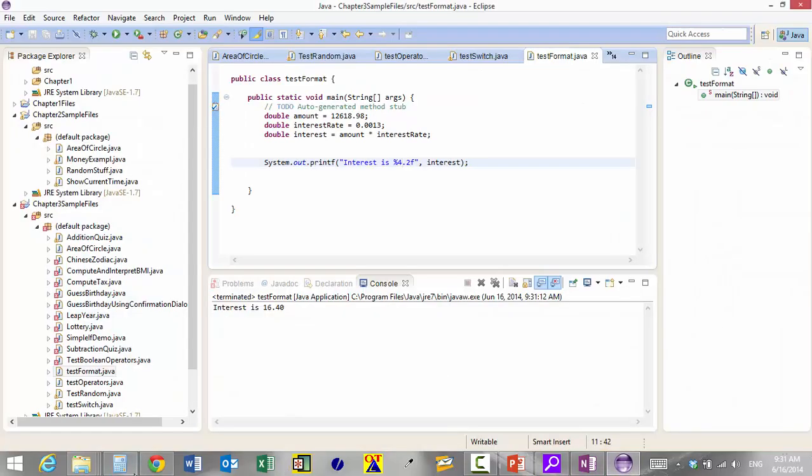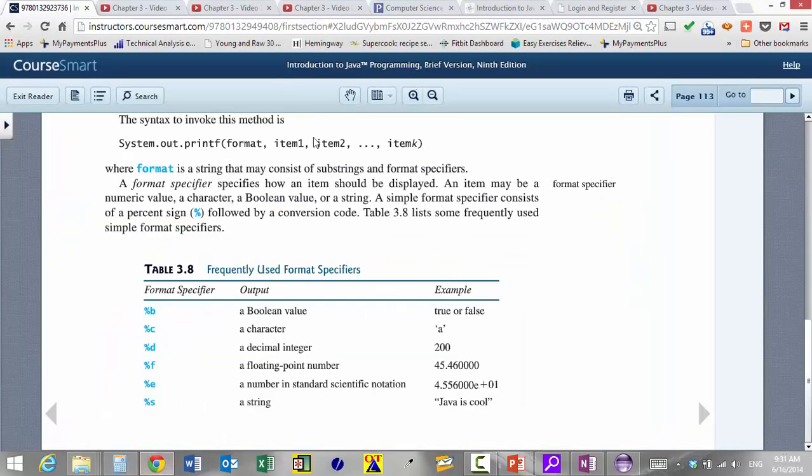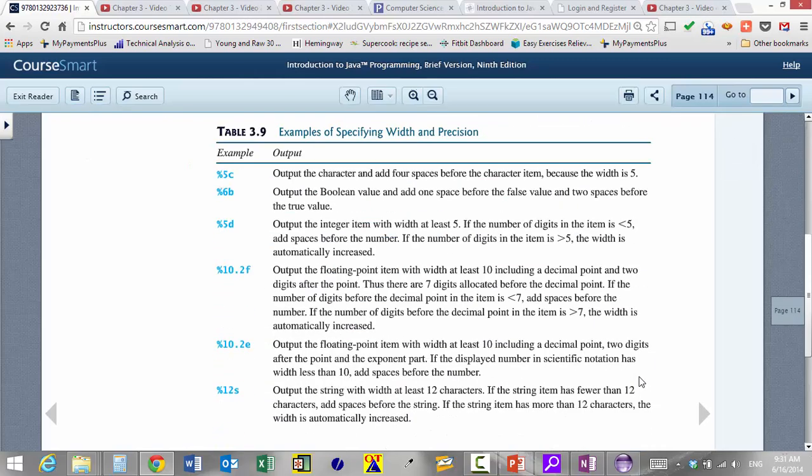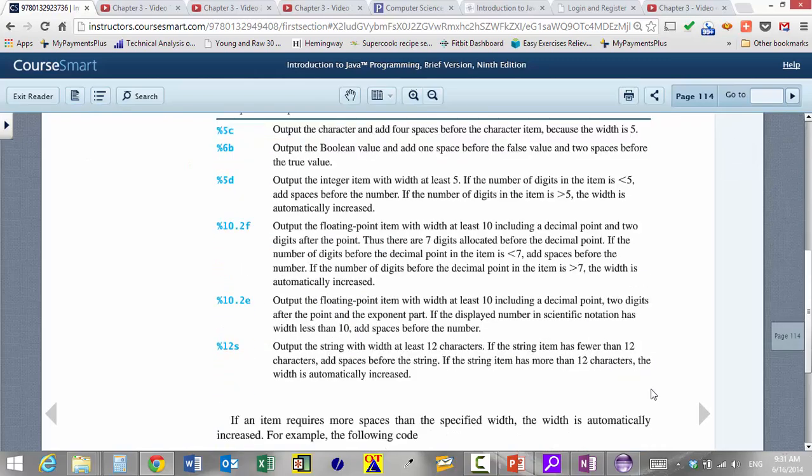But let's look at how this actually works. So let's look at a second example. This is pretty straightforward. And here you can see the format for the exponential, so you can try that if you want.